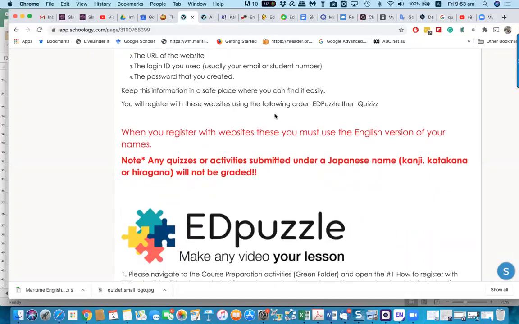Oh, sorry, with quizzes, as I said, you don't need it. When you register with a new website, though, please make sure that you use the English version of your name, okay? If you do a quiz or if you submit something on one of these websites and you have used kanji or katakana, it might not get graded, right? Because I might not want to go and find out who you are. So please use the English version.